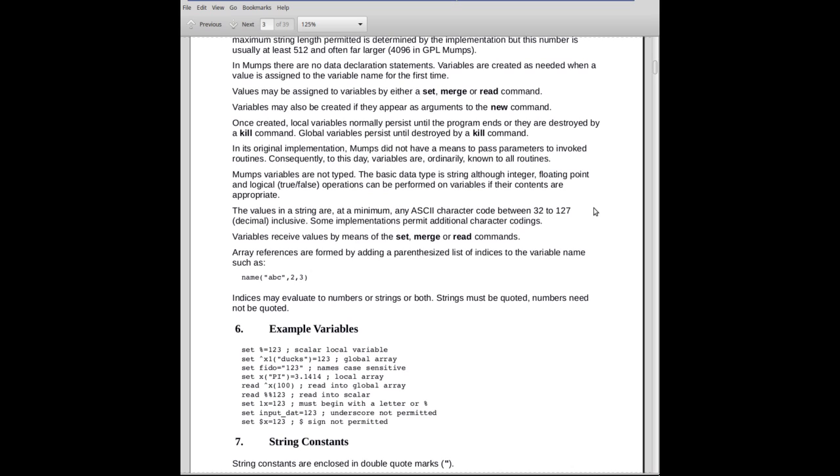The values in a string are usually at least the ASCII characters between 32, which is a blank, and 127, which is the DEL or delete key, decimal inclusive. Now, some implementations will have additional character settings for other languages and so forth. Mine, I only do the 32 to 127, but check with the documentation. And I mentioned the set, merge, and read commands, and there's also the new command for creating variables.